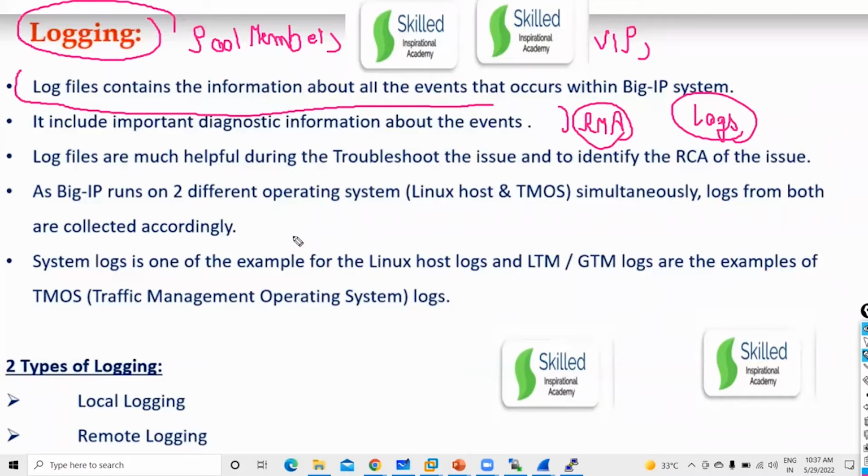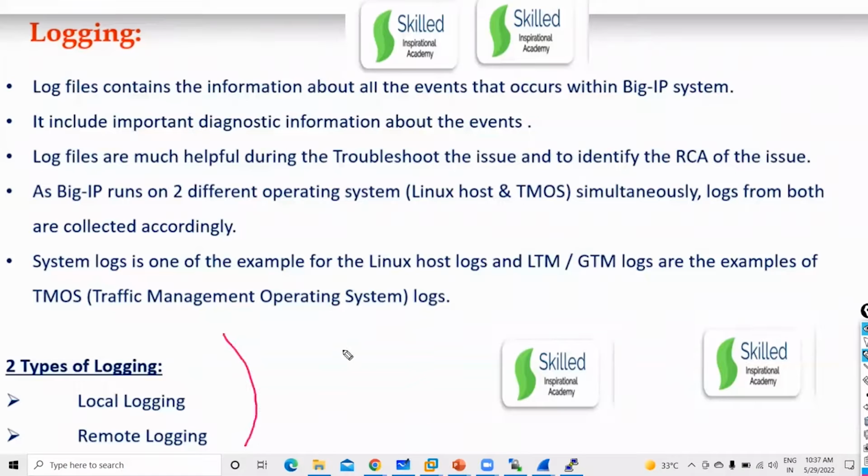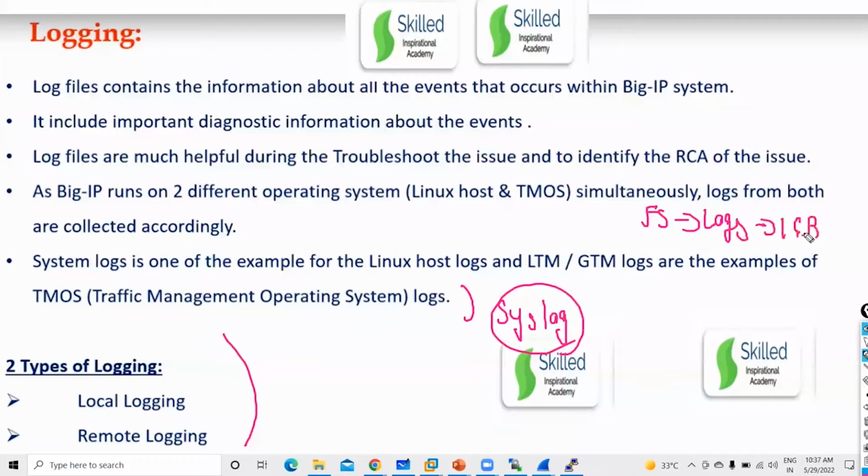So logging is the log file which contains all the events that occur. There are two types of logging available in F5 LTM: one is local logging and one is remote logging, which is called syslog. Every F5 has a capacity for logs, right? It can save up to 1 GB of logs. If that gets filled, it will auto rotate and delete the logs.